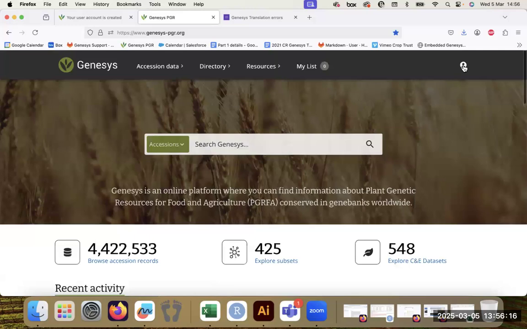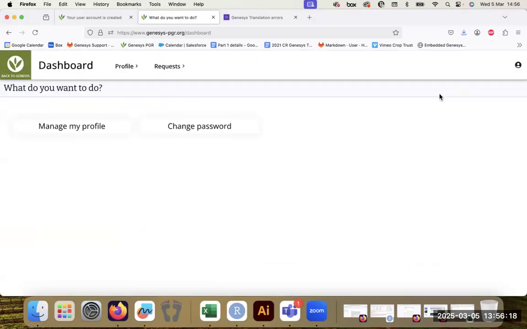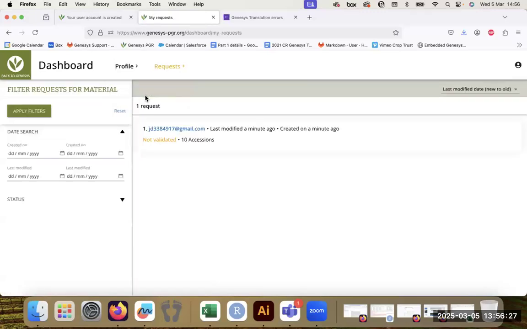And what I also did is going to my dashboard right here, to the requests menu, and I clicked on my requests for material. And this, because I did the material request while I was logged in to this account, I was able to see my material request here flagged as not validated yet, because I still need to receive an email from Genesis and click on this validation.